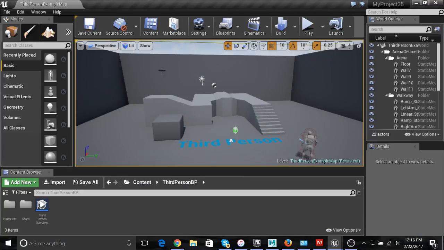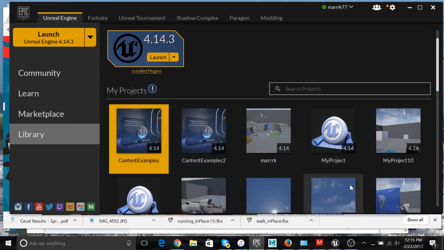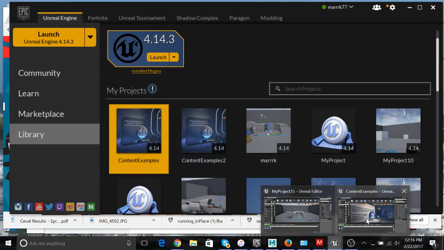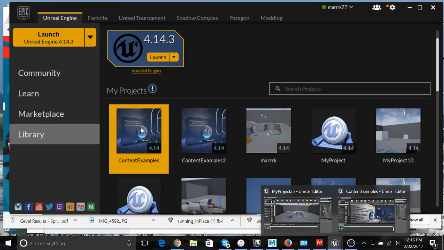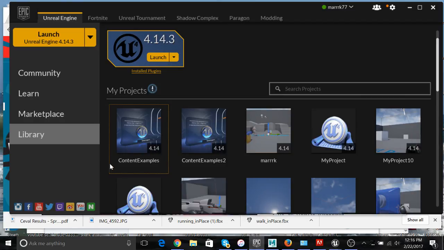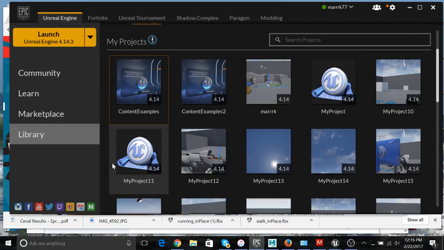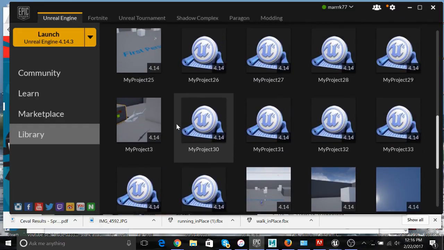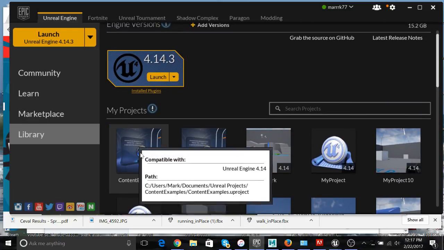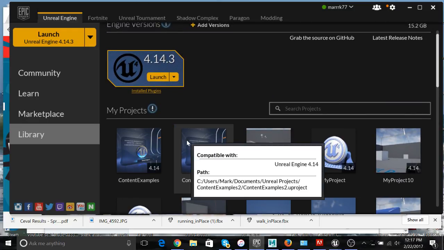I've got just basically a standard third person project, so this would be the project I want to import the assets into. Come back over here, and we've also got one of the Unreal content examples open as well. So let's just quickly chat about that. I'm able to download the Unreal content package, and I create a project. I've already done that with this content package, and then here it is. I just double click on it in my projects and it loads.